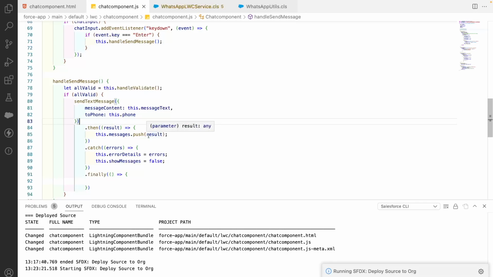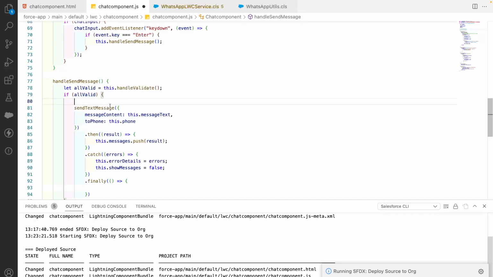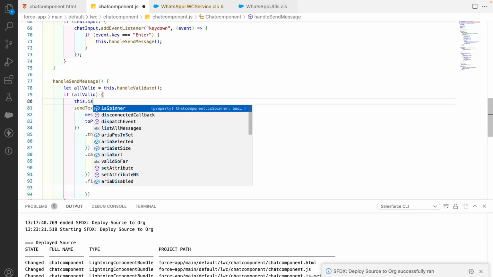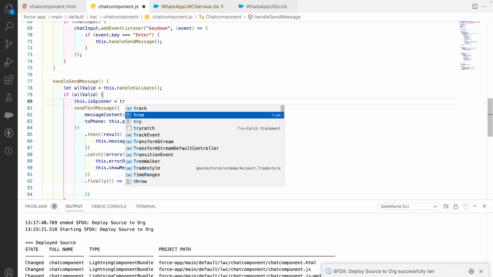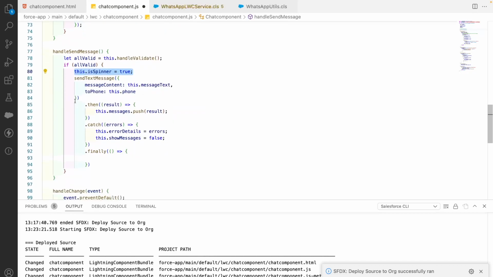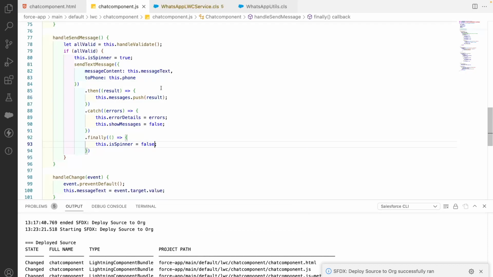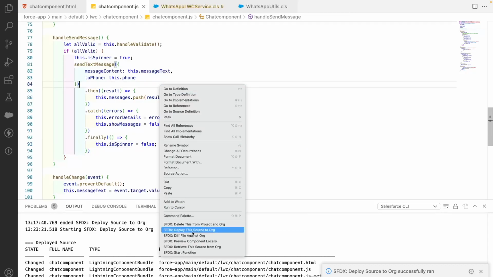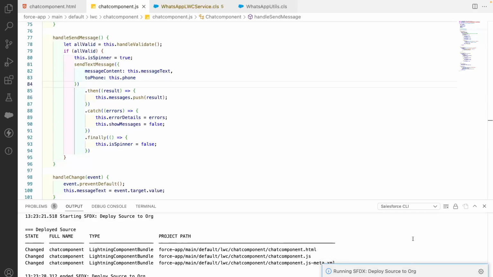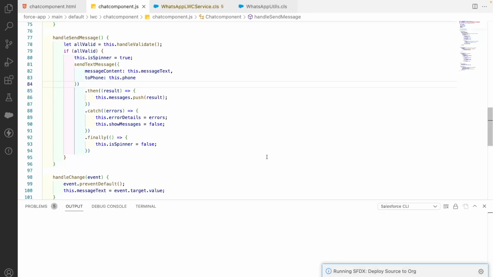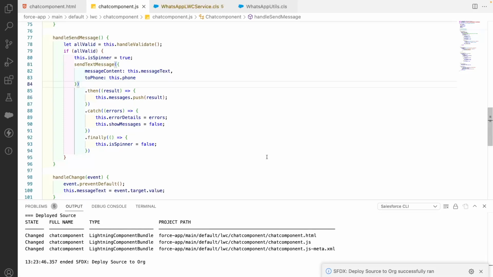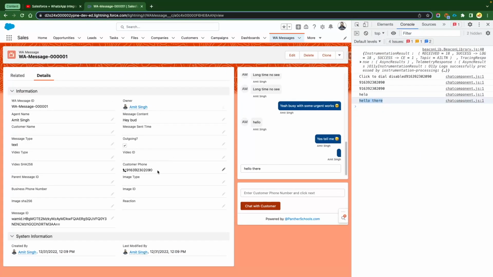Now let's deploy. And there is one more thing we have to do: if the input is valid, we will say this.isSpinner equal to true, and finally we will say this.isSpinner equal to false. This is what we have to do so that our spinner is also displayed while the user hits enter, and the user needs to know that something is happening behind the scenes, and he or she can wait for the outcome.